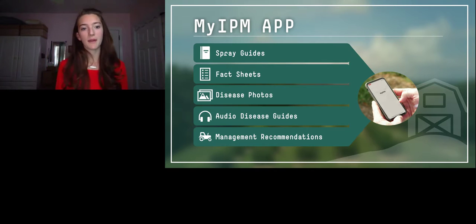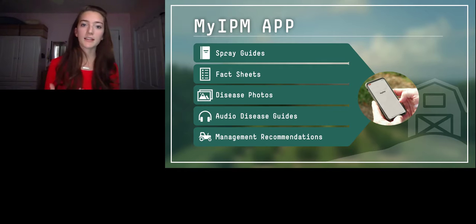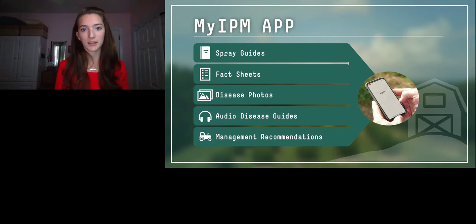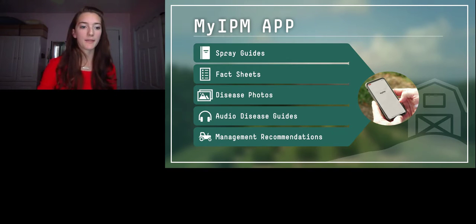With the My IPM app, all you have to do is just pull your phone out. Everything is offline if you download it, and I'm going to tell you how to do that today. And then you have all this information at your fingertips. So we're really excited about this app.